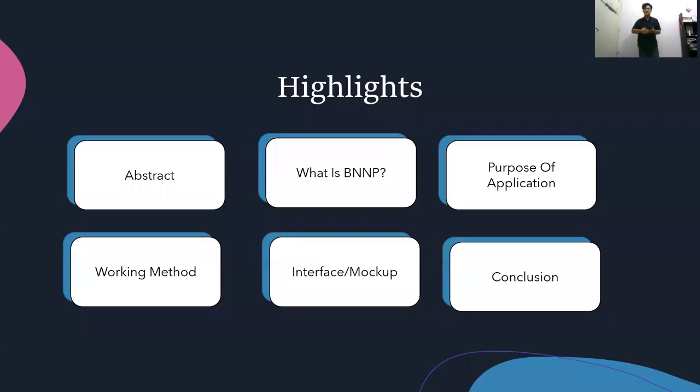All right, first thing first, we have highlights. We have 6 highlights here. The first one is abstract. The second one is what is BNNP. The third one is purpose of application. The fourth one is working method. The fifth is interface or mockup. And the last one, of course, conclusion.